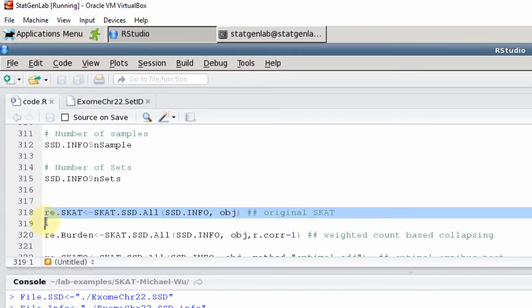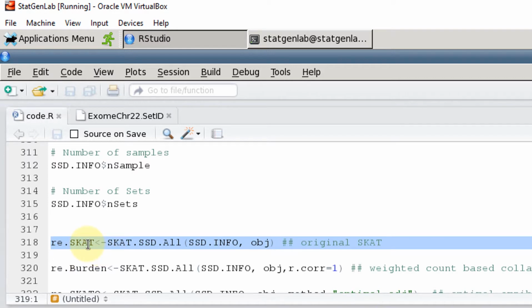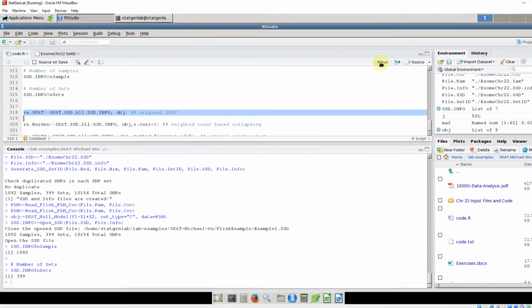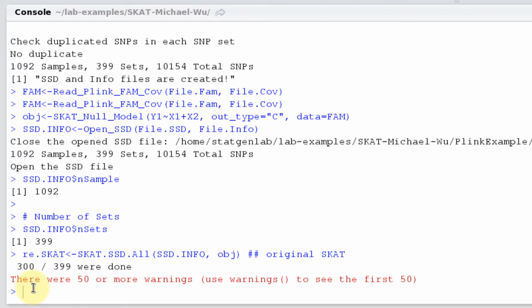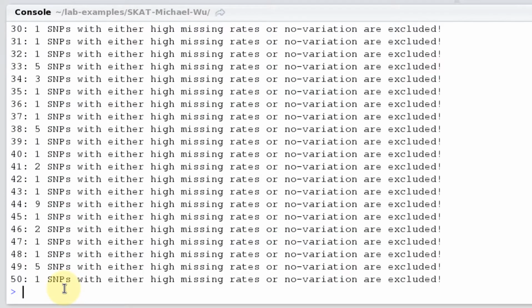First, we're going to run SCAT. So again, we're going to set that into re.scat. And so we're going to do SCAT.ssd.all. You specify the ssd.info and you put in the null model. So if you hit run, it takes a second to run, but you can see very quickly it finishes. So there are a few warnings. Let's just see what they are in this case.